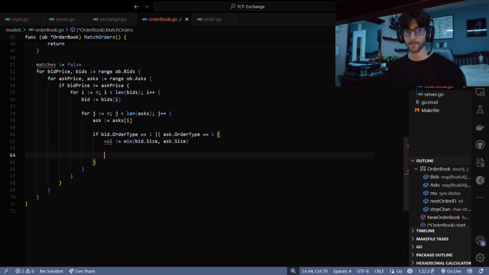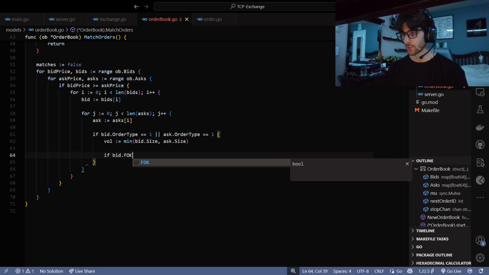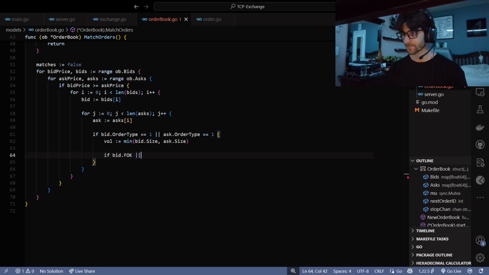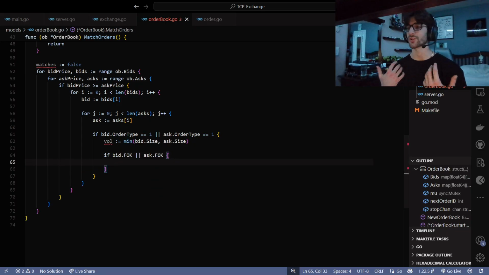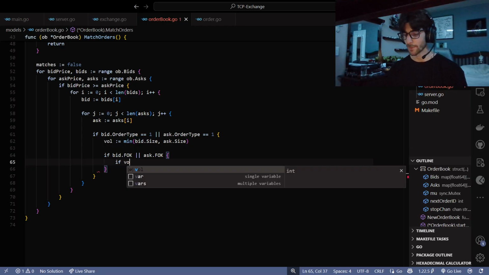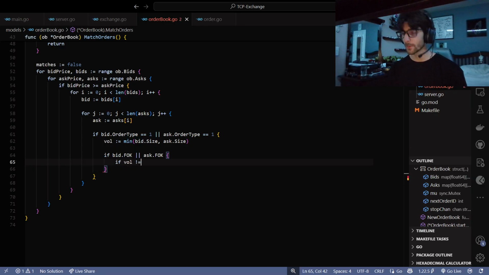So here we go. So now we have to check, right? This supports fill or kill. Fill or kill, so what that means is, I'll say that as I'm writing it out. If the bid's a fill or kill or an ask is a fill or kill, we have to make sure that we can fill the entire order. If not, don't fill it. That's what that means. I'm either going to get filled for my entire position, or I'm not going to get filled at all.